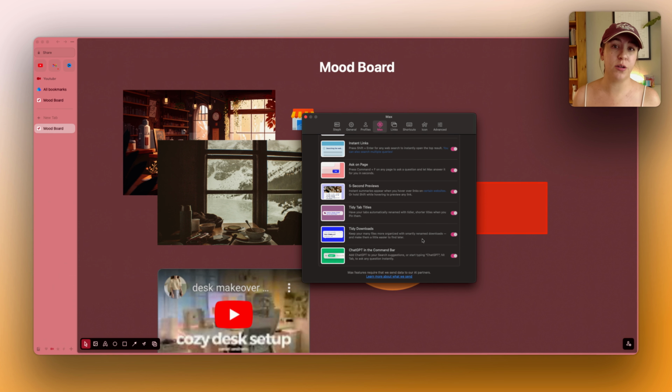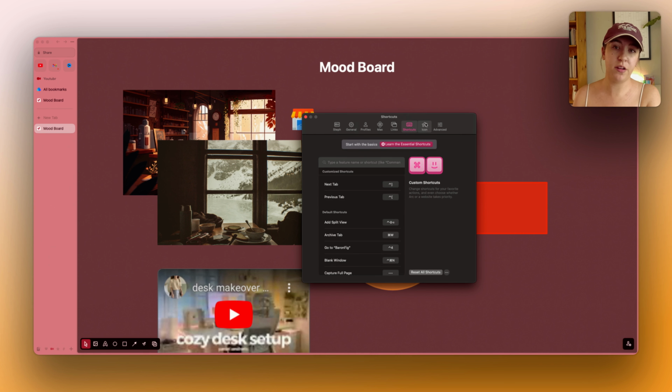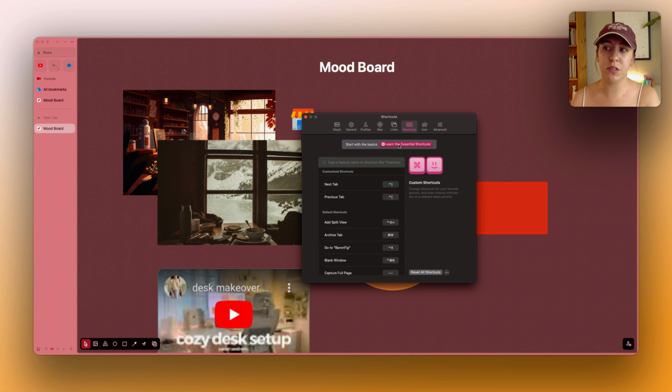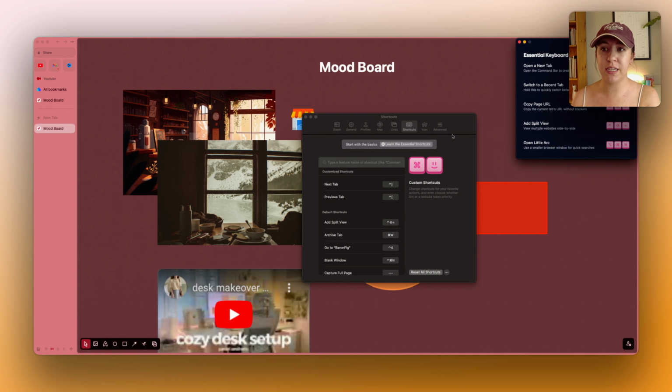This is a great way to have your files be renamed in a format that makes more sense than sometimes what the actual download is called. They have some other fun things in here, like being able to change what the icon looks like, and also being able to learn essential shortcuts. This basically takes you through learning how to use your keyboard to move through the browser a lot faster.